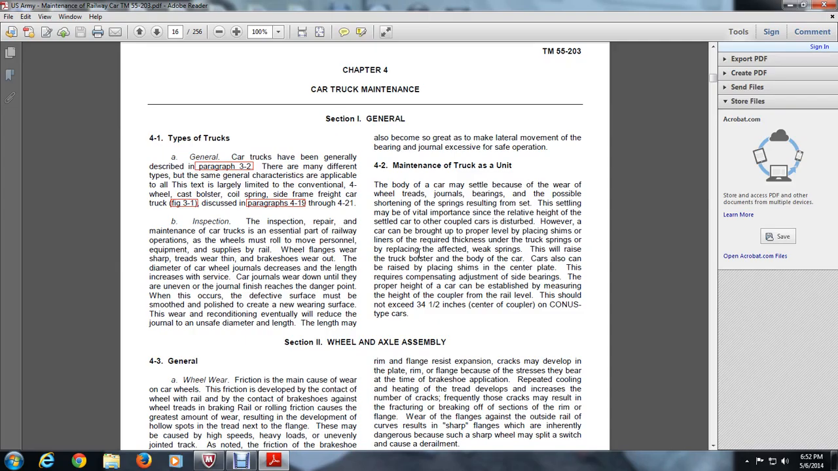Inspection. The inspection, repair, and maintenance of car trucks is essential for railway operations, as wheels must roll to move personnel, equipment, and supplies on rails. Wheel flanges wear sharp, treads wear thin, brake shoes wear out. The diameter of the car wheel and journals decrease and the length increases with service.